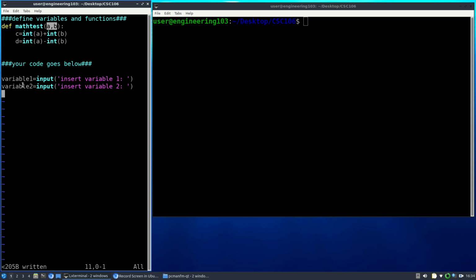and I can do math test, and then variable 1, variable 2. All right, so my code is actually going to feed variable 1 and variable 2 into, and it's going to call my function. See? So when it gets to this line, it's actually going to jump up here. It's going to bring the value for variable 1 and variable 2 to my function here. It's going to run the code that's inside of my function, and then it's going to jump back, right?